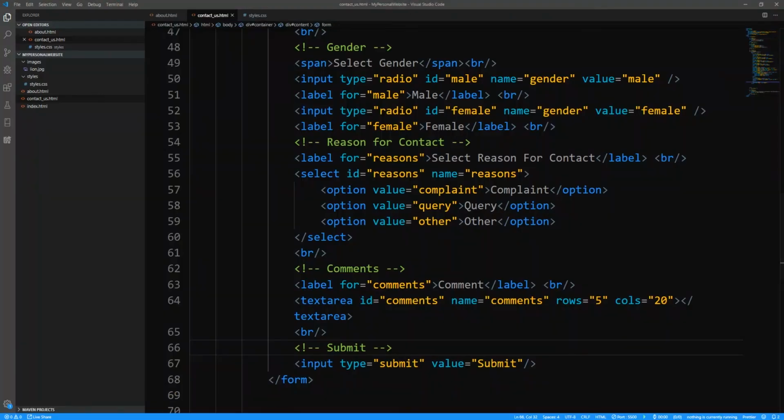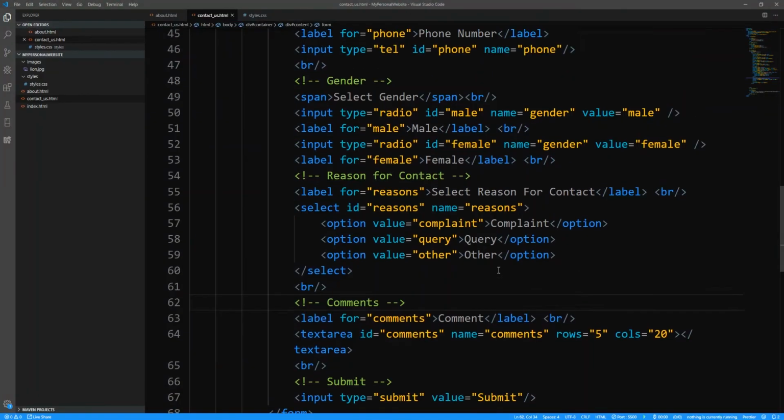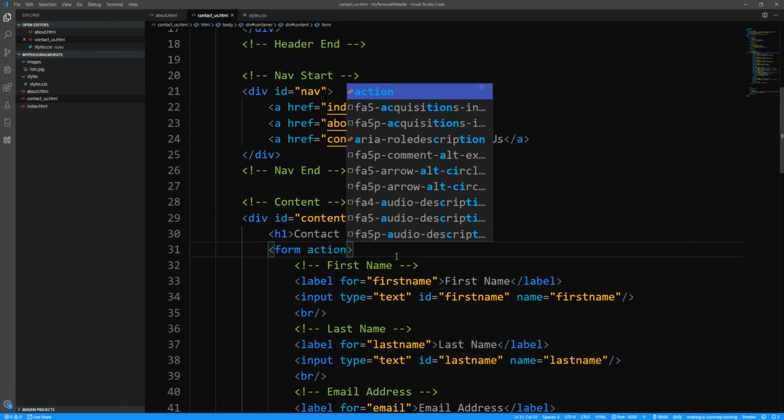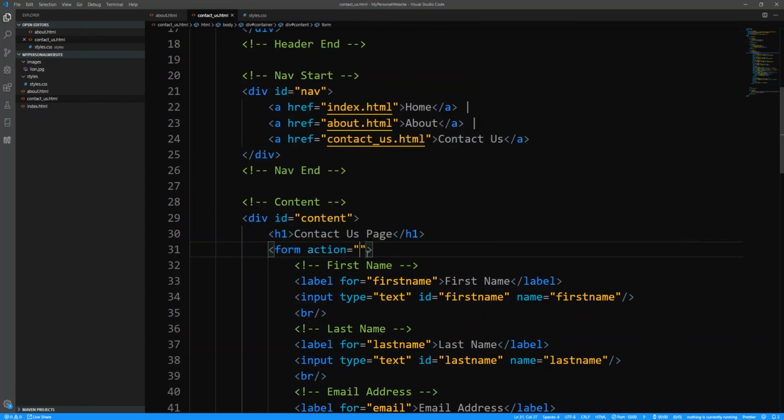So we can include what we call an action in the form tag. So I'm going to go all the way back up to the open form tag, and then we're going to define what we call an action. So our action is where we want the page to go after the form has been submitted. So you have the attribute action, and then you're just going to put in a page name.